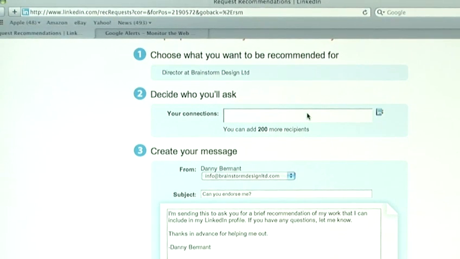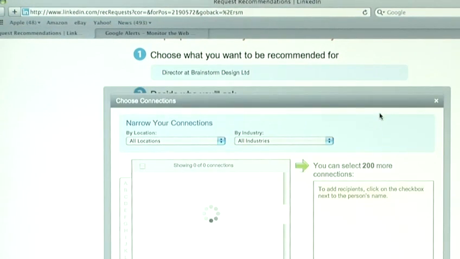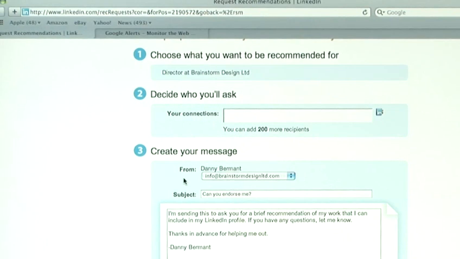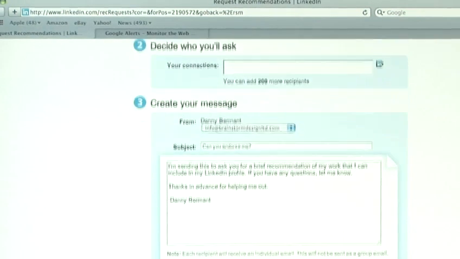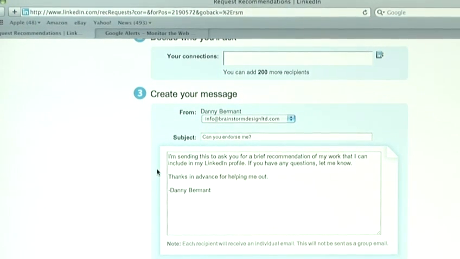So for example, if you have a particular client where you work with on a project, I would put in their email address, which you can select from your LinkedIn address book, put in the subject, can you endorse me, and then write a personalised email such as, Dear Joe Blogs, we worked together on a project 2 years ago. I would be delighted if you could provide me with a recommendation.